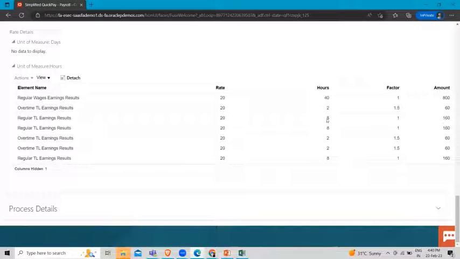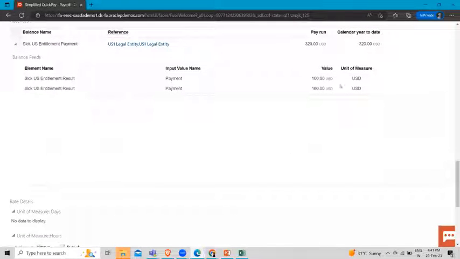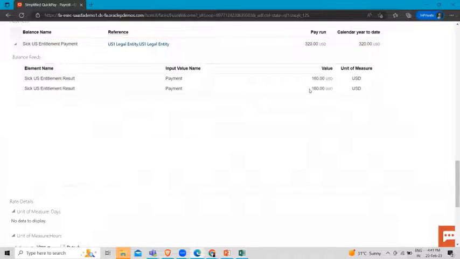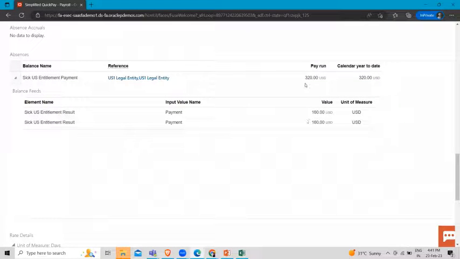Okay, so here the employee worked for 3 days, right? Monday, Tuesday, and Wednesday for 8 hours. Then worked overtime also for 3 days, Monday, Tuesday, and Wednesday for 2 hours per day. Here we have 2 hours. Okay. So this is how it's calculated. Now here we have per day earning of 160, right? We just calculated it. So here per day the deduction is 160. Total deduction is 320.